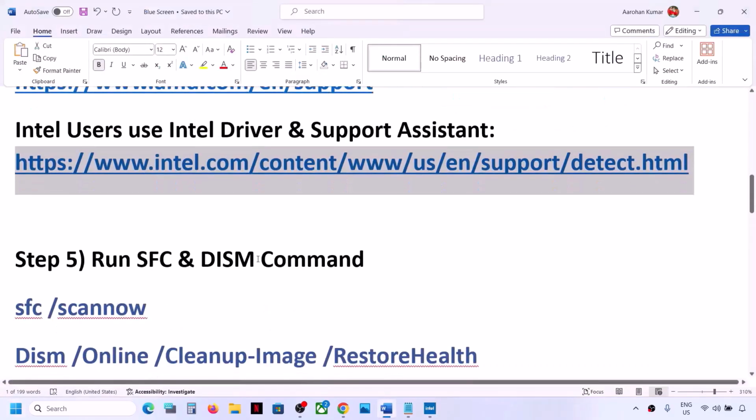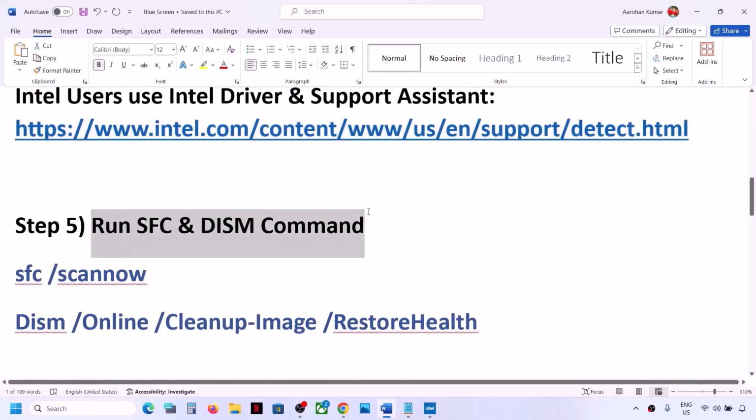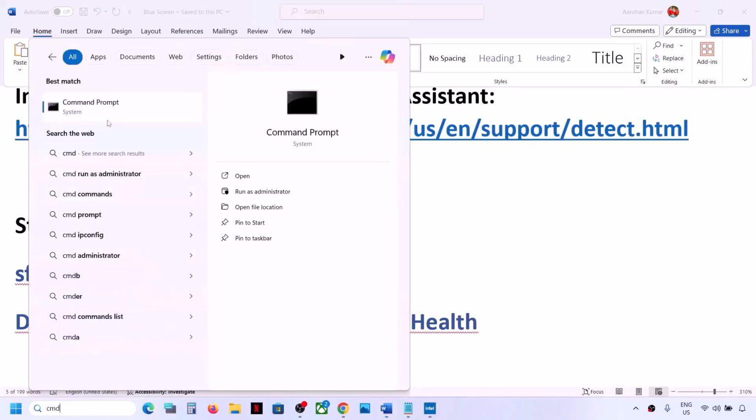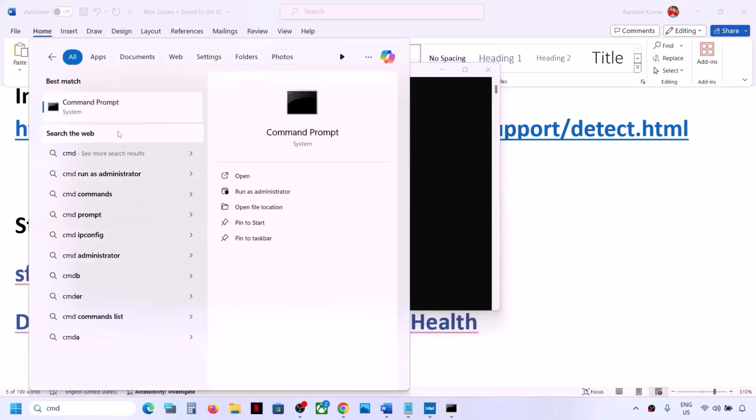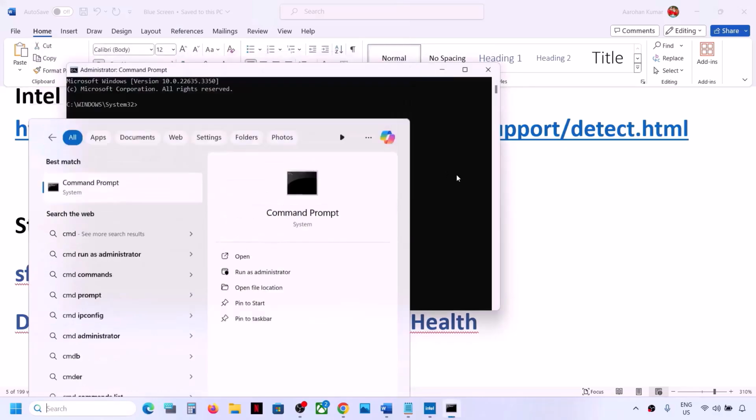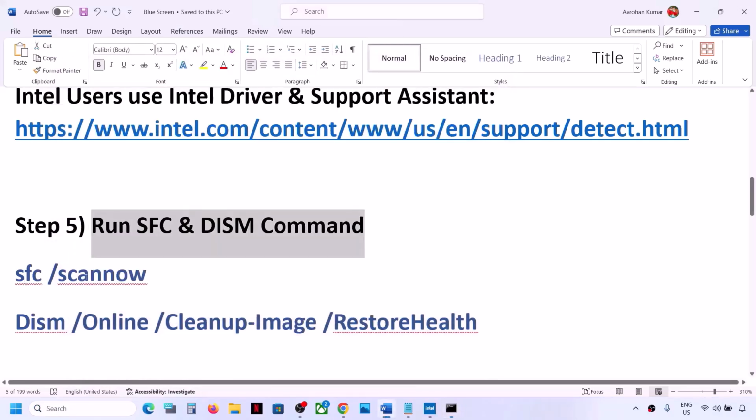the next step is to run the sfc or dism command. Now for this, type in cmd in the Windows search box, right-click on the Command Prompt app and then click on run as administrator. Make sure that you open Command Prompt as an administrator. Always open Command Prompt as an administrator. It is important. Now copy the first command.